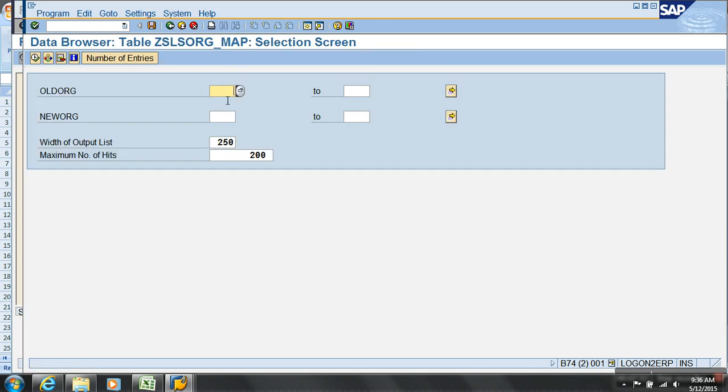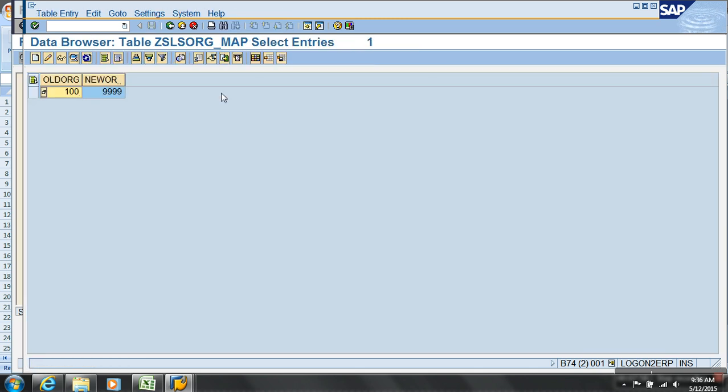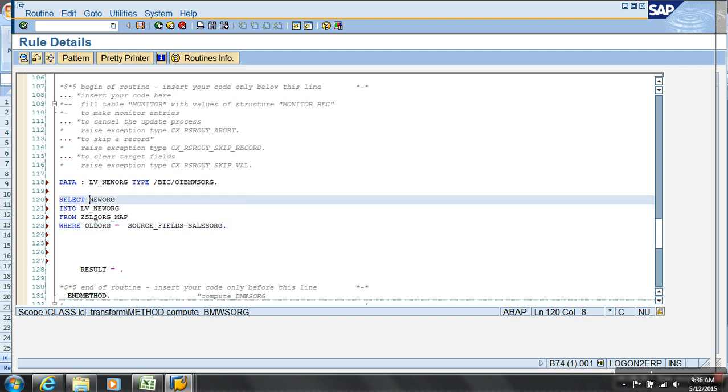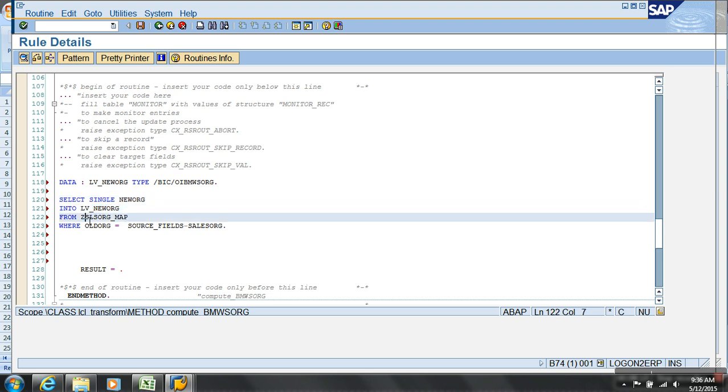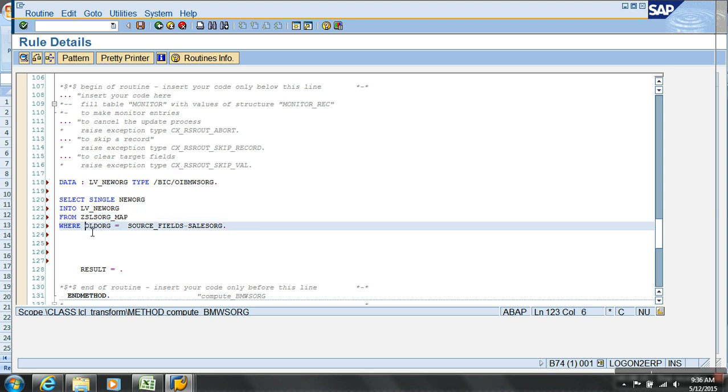Now if you go to content, if I say old sales org as 100, is it returning a single record or multiple records? Single, because I am using the primary key field. So to speed it up, I can say select single. I know it will be a single record. Select single the new sales org into this variable from this table where the old sales org in the database table is equal to the incoming sales org.